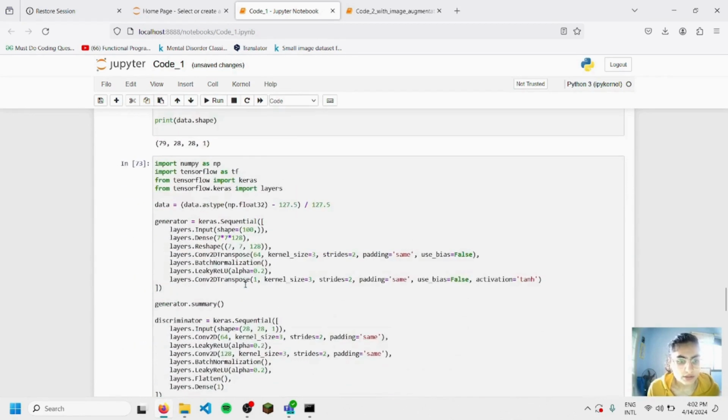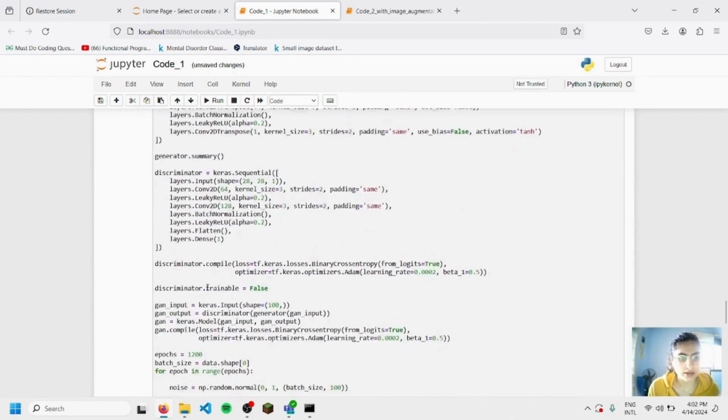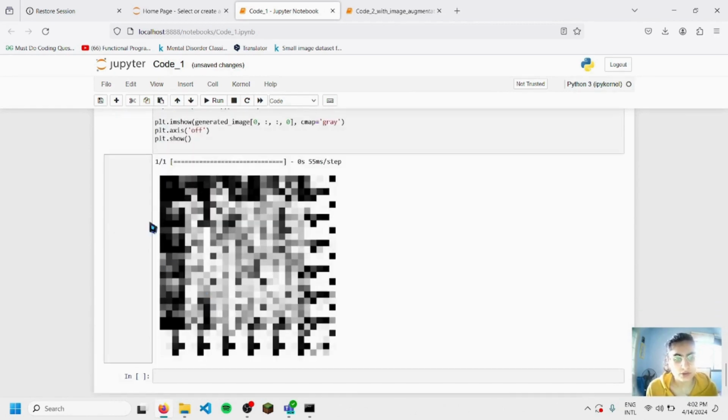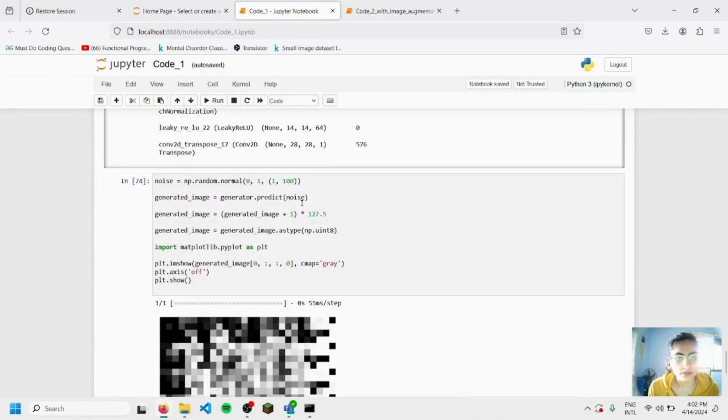Then we created the generator for the GAN and the discriminator, and we put them together, and what we had as a result was this. It's really bad. So we thought maybe that's because we have little data, 80 pictures.